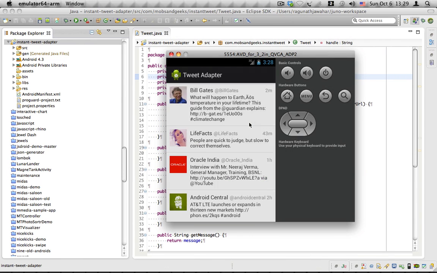So this is one of the custom list adapters that I've created. It was created conventionally, by extending an array adapter. What you see here is a list view showing a list of tweets. We have the profile image of a user. We also have his name and his Twitter handle. And we also have the time when the tweet was posted. And finally, we have the tweet itself. So we're going to create the same using an Instant Adapter. Let's go ahead and try to do it.